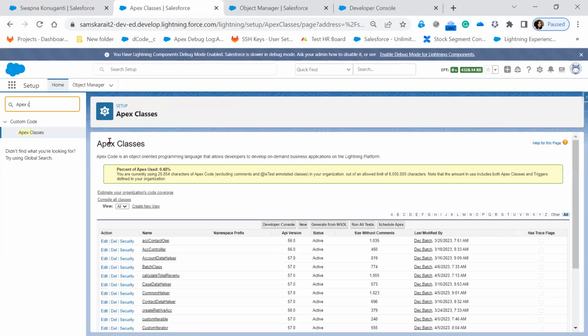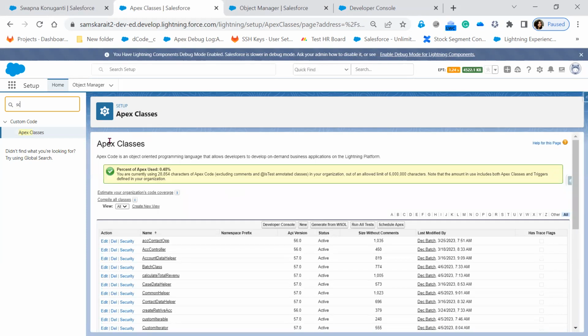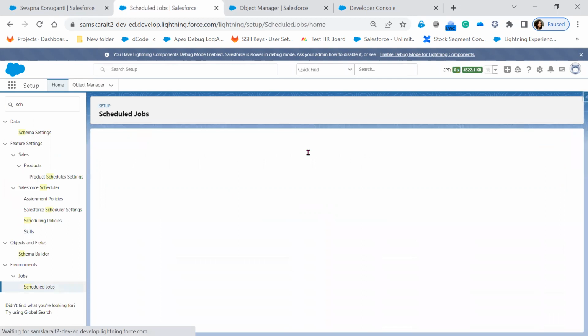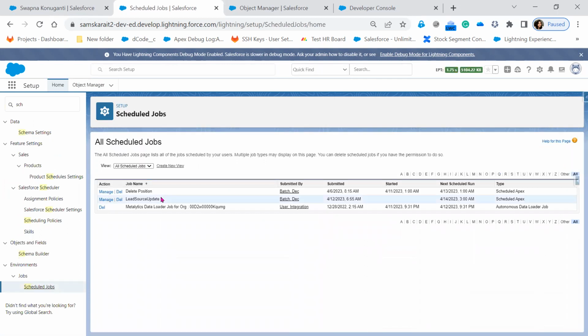Where can I see the scheduled batch? We have to go to Scheduled Jobs. Here I can see that lead source update is scheduled, and the next run is at 3 a.m. That is the time it is going to start. How did we schedule it? Through Schedule Apex, through the UI.